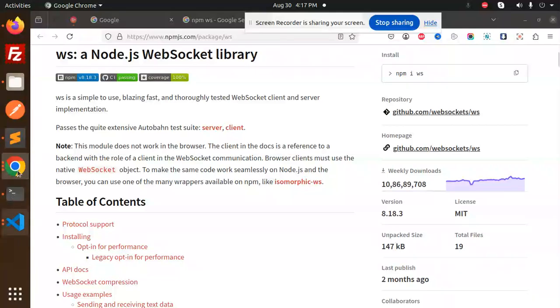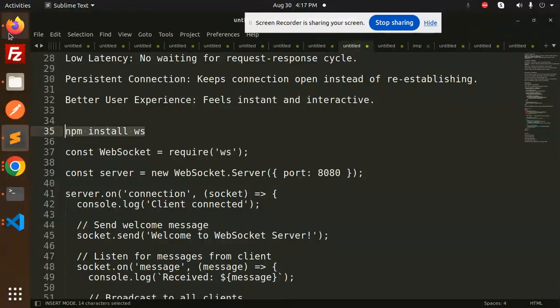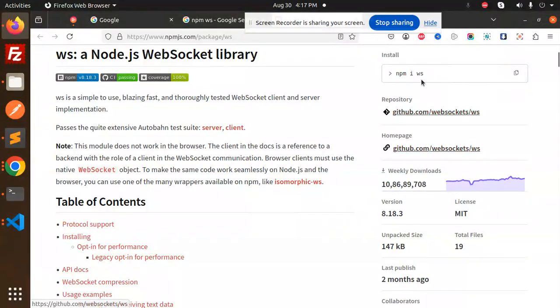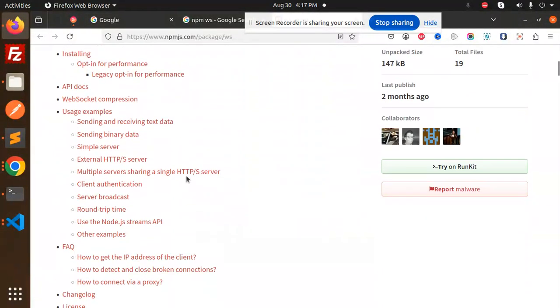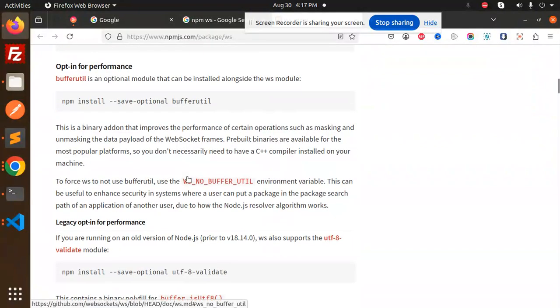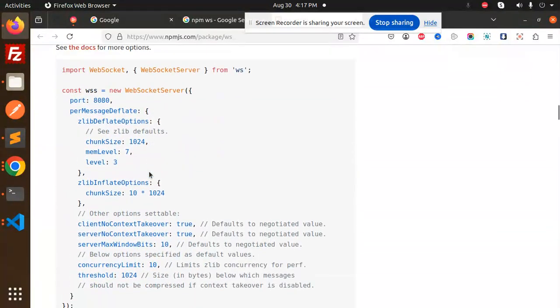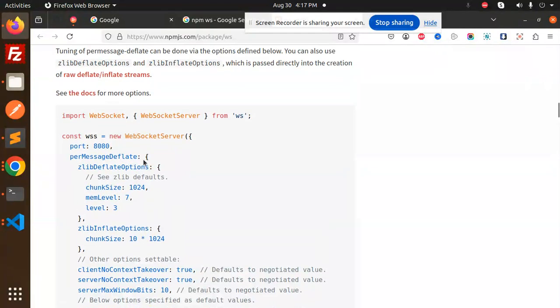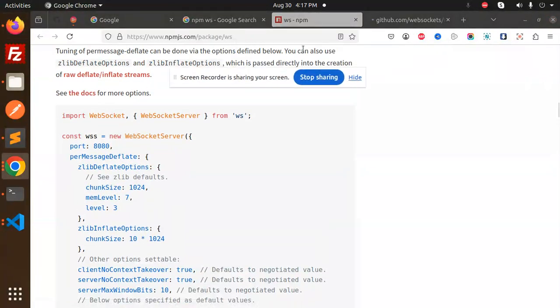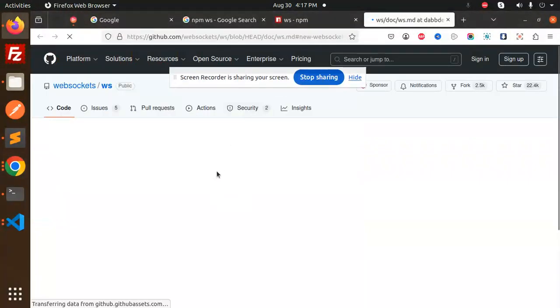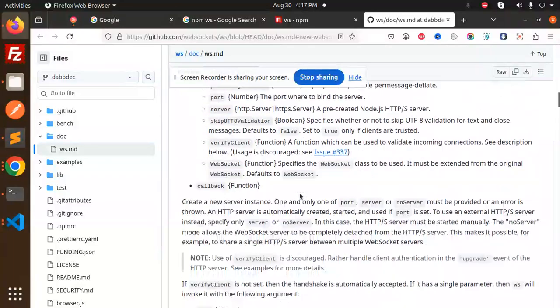So how are we going to install it? npm install ws. And they have simple code also. So this is the simple code for the import. You can go with their documentation also. So here we have their documentation.